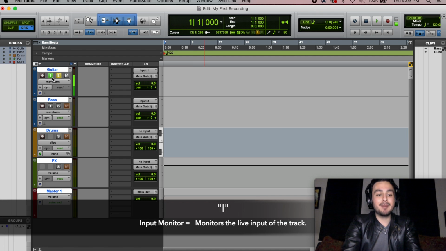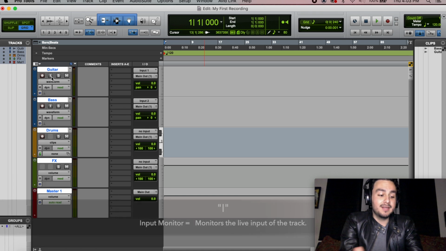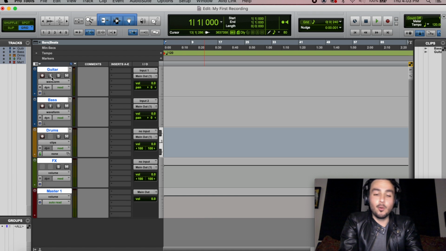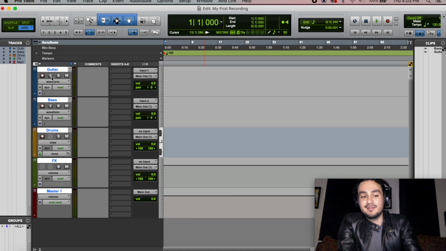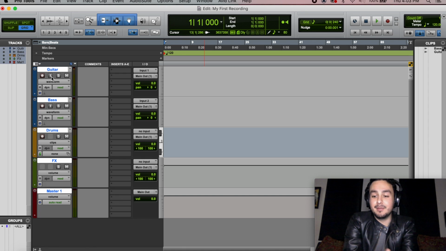And then the I button, if you enable the I button, basically it's just gonna monitor the live input of the track. It's gonna ignore if the track is in record or play mode. It's just gonna input the live input. That's what it's gonna do.